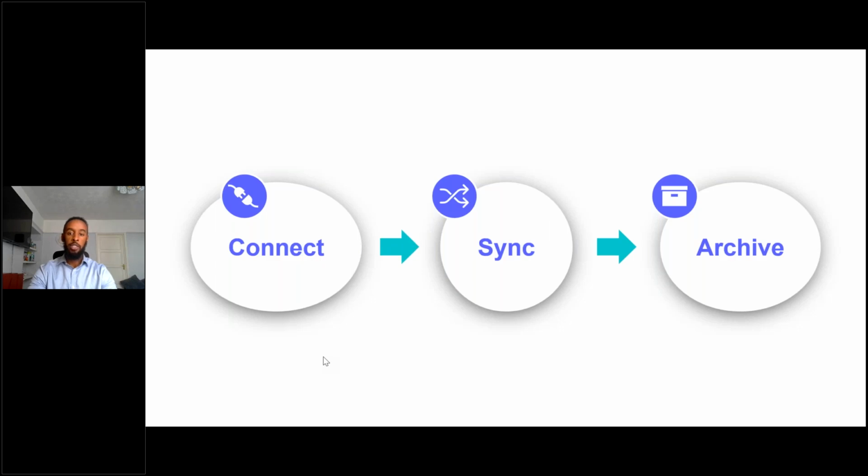The second function is to sync. This is essentially, in a nutshell, one-way or two-way synchronization, allowing you to manage the flow of data, reducing the manual effort of downloading and uploading documents from one platform to the other, which, you can imagine, improves efficiency, time saving, and collaboration throughout the organization.